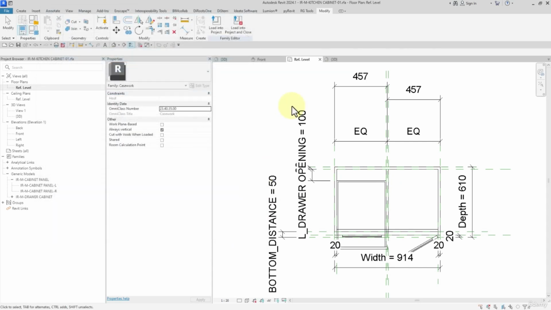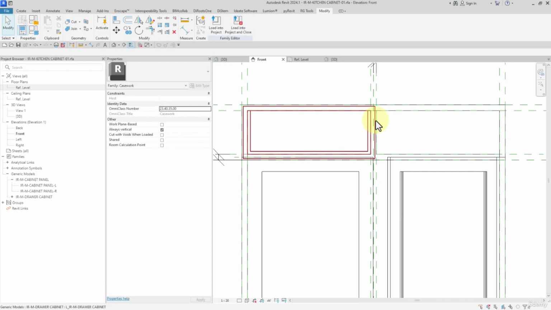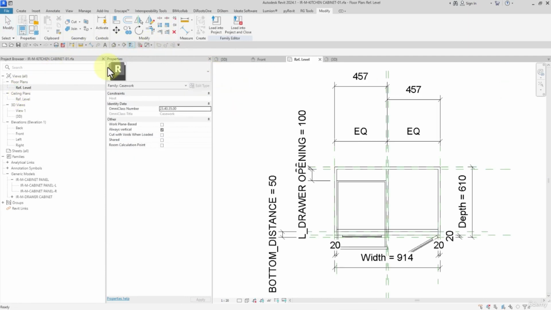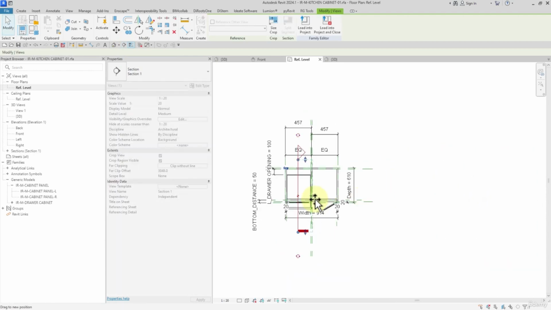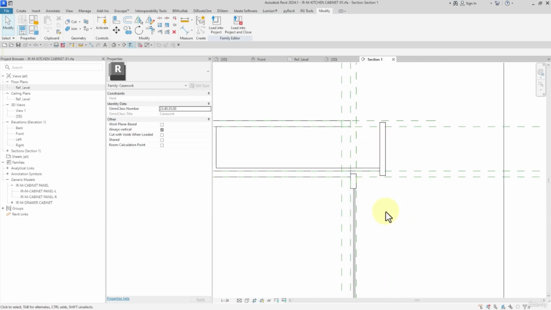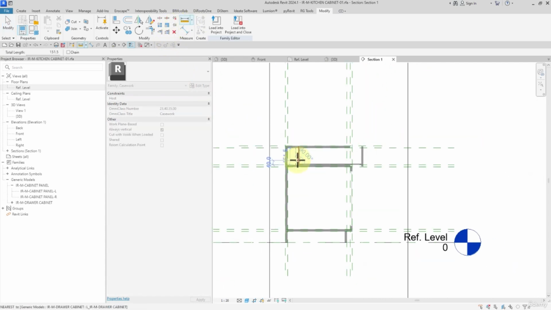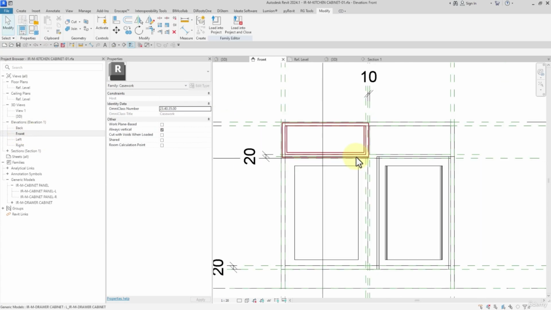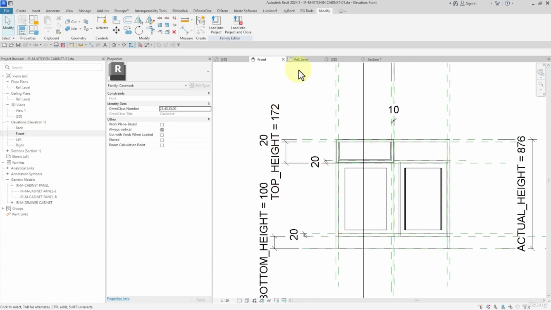Then for the height, here in the front view, let me see. We open the plan view, and then I add a section line here. As you're concerned, we can create the section views in the family view, in the family template files. Here for the height, let's see. Let me check the parameter. Watch this. Top height.